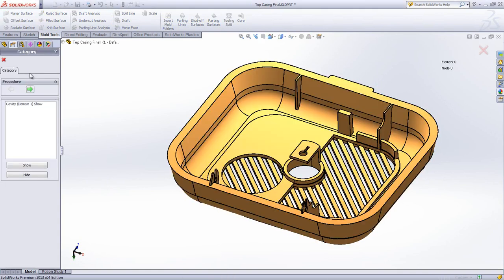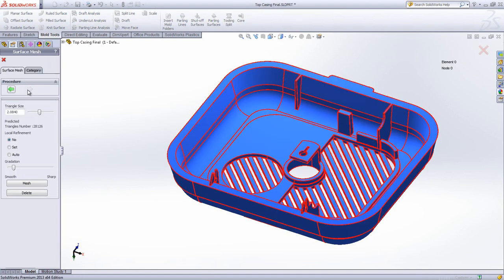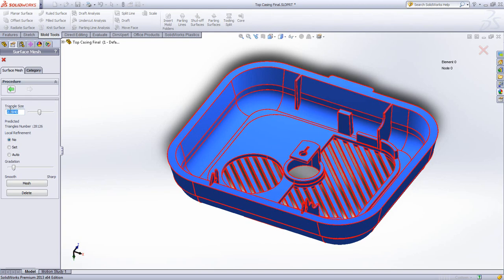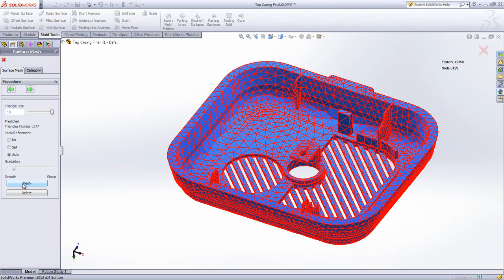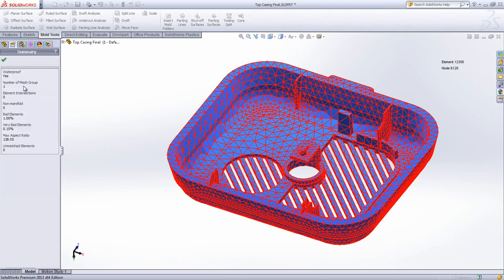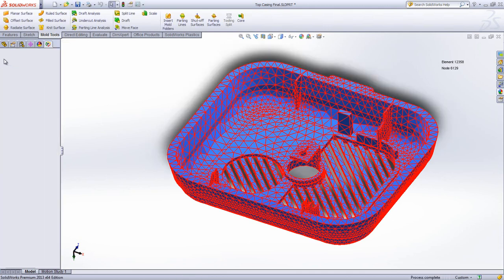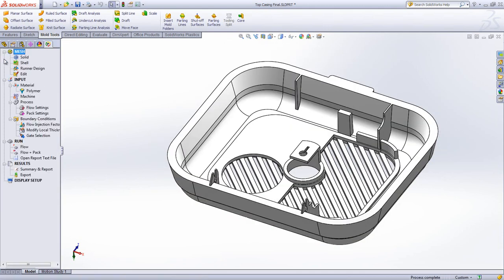Some parameters, like the triangle size for example, can be set up by entering a specific dimension or by using the slider. We can also add some refinement to automatically use a smaller mesh for small features like ribs, holes, or higher curvature areas. You have complete control over the density and the quality of the mesh. Once the mesh is created, we can go forward with setting up the rest of the boundary conditions.